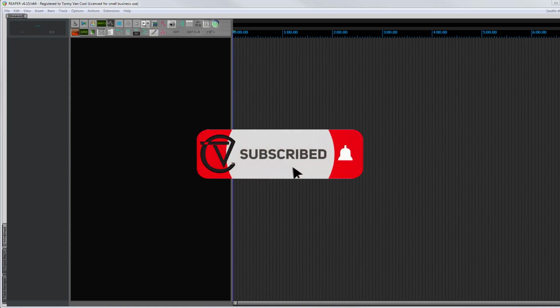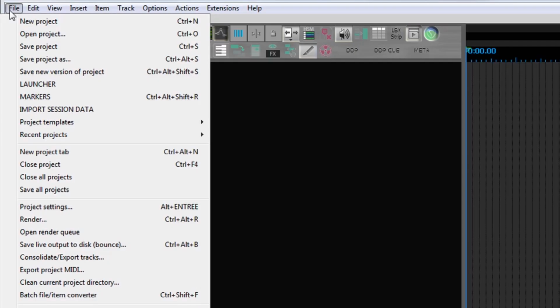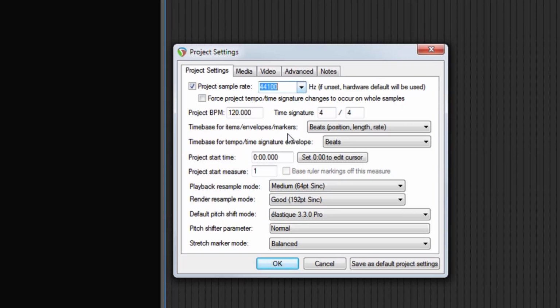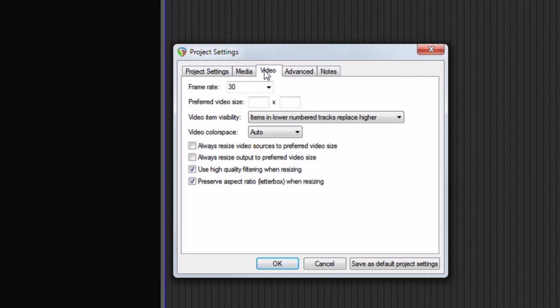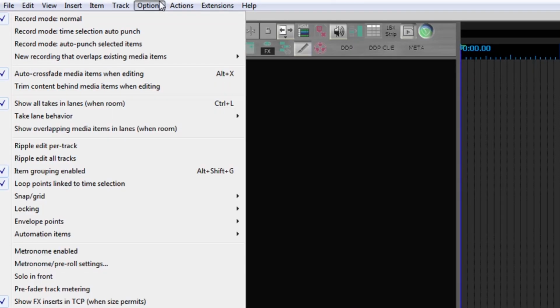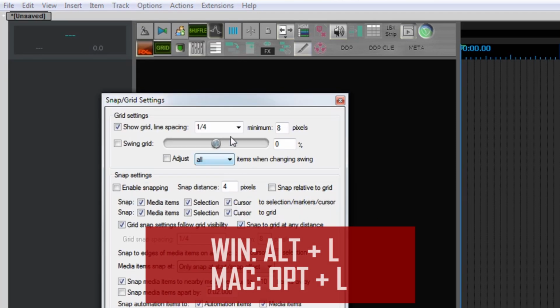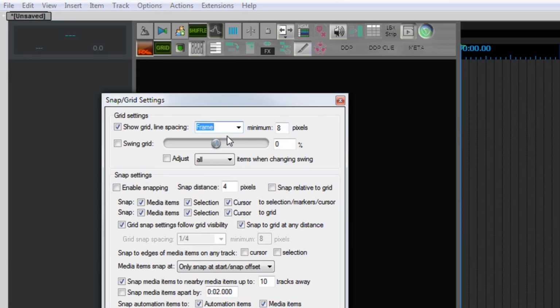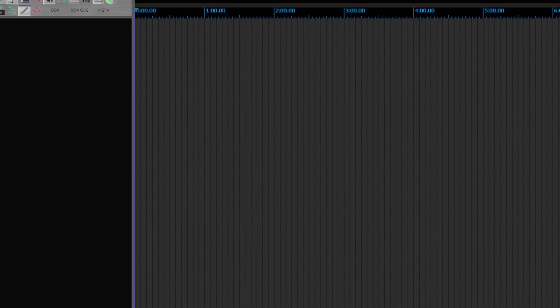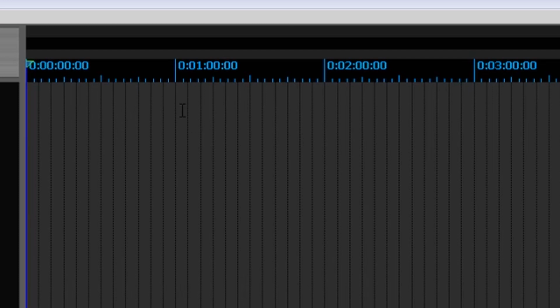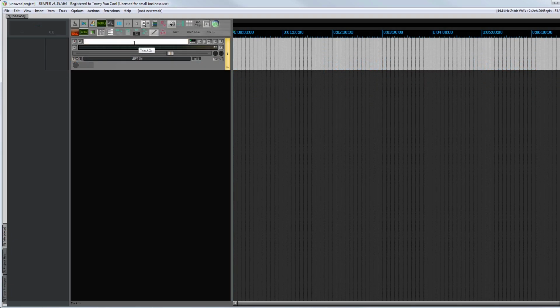Let's start with the necessary setup, which can be saved in a template. File, Project Settings, or Alt-Enter or Option-Enter, 44.1 kHz. Then Video tab, Frame Rate 75 as the Red Book wants. Then Options, Snap Grid Settings or Alt or Option plus L. Show Grid Line Spacing Frame. Then Ruler Setup Frame Rate. Right-click, Hours, Minutes, Seconds and Frames. The project is divided into seconds. Add a track and name it Image.